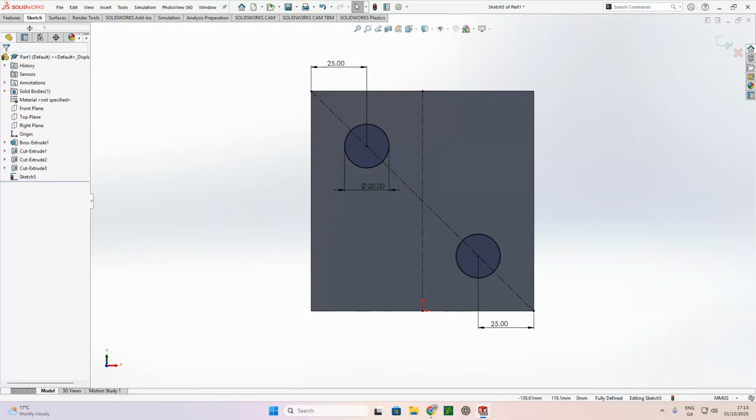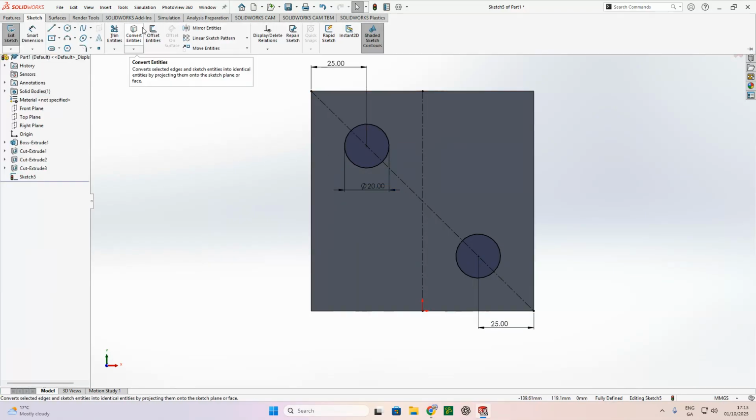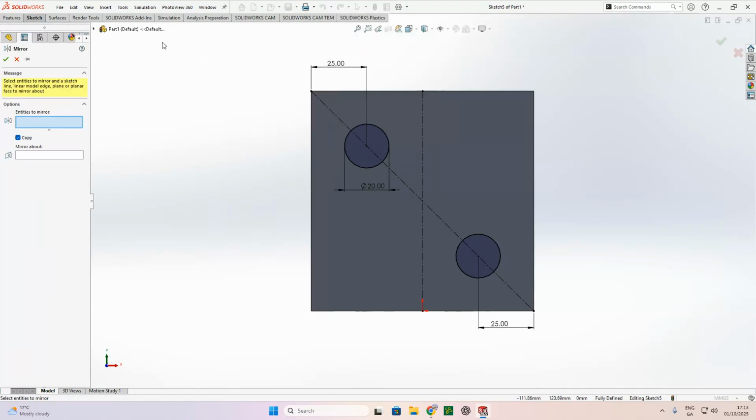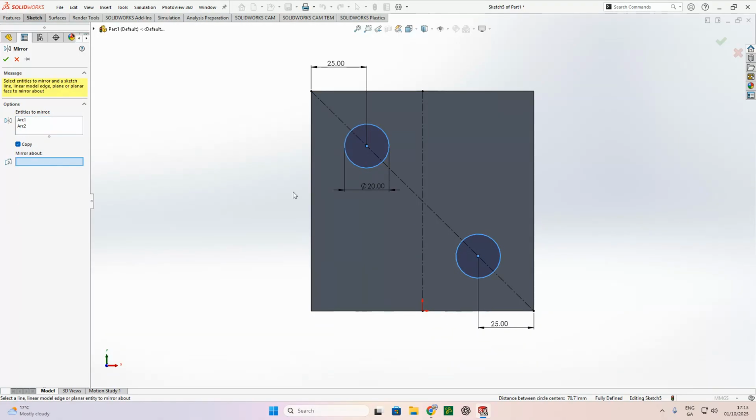So I press escape there to deactivate the tool. Go up to the sketch tab, mirror entities, click on that. The two things I want to copy are the circles, so entities to mirror, click the circle. Mirror about, select the box and click the center line, this one here.